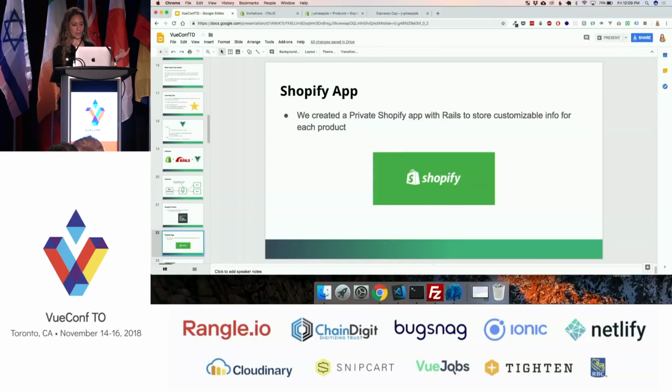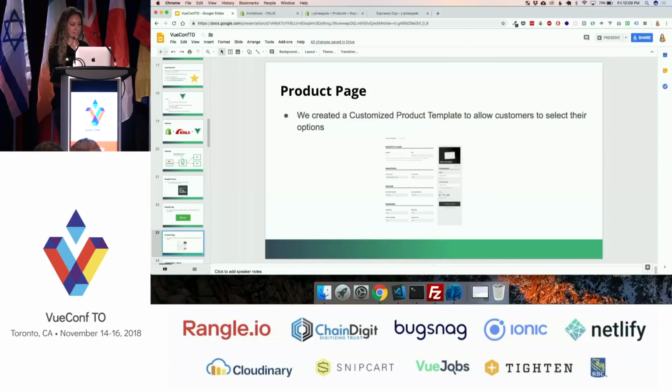The Shopify app that we created with Rails, I'm saying here it's a private Shopify app because it's not going to be used for any other stores, but technically a private app is different from a Shopify app, and it's technically not a private app, but it's never going to be used by anybody else, so it's just for that one client. And then the customized product template to allow customers to select the options. So these were now the 3 parts of the thing that we're using.